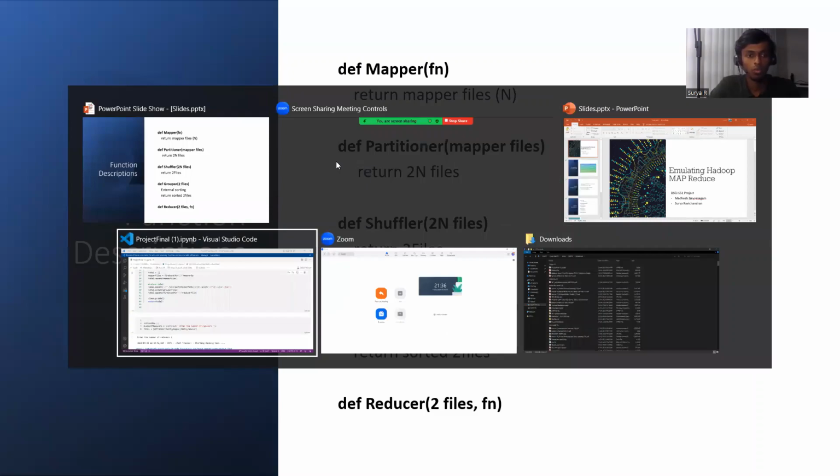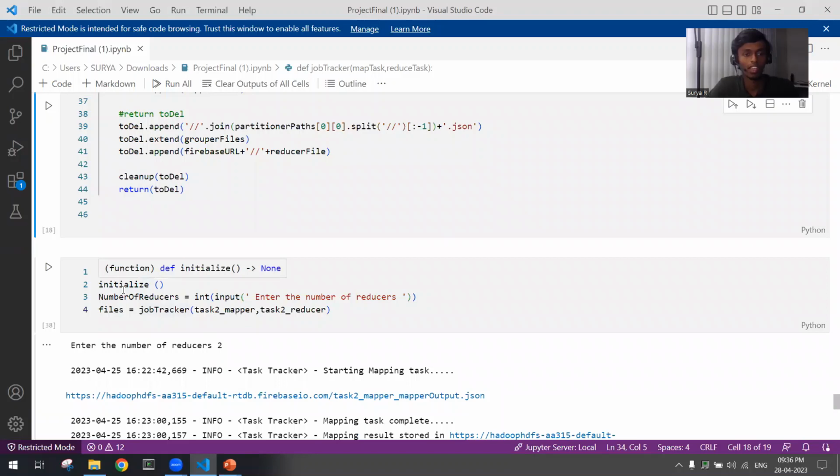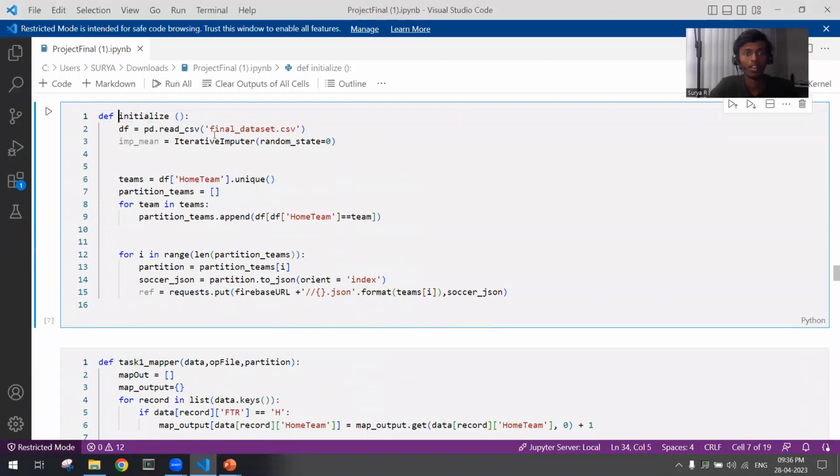So I will give a walkthrough of the code. So firstly, we have the initialization, which basically loads the data from a CSV and then performs any imputations for missing values. And then we partition the data according to the team name. So each team is a particular partition. So these are then stored in Firebase.